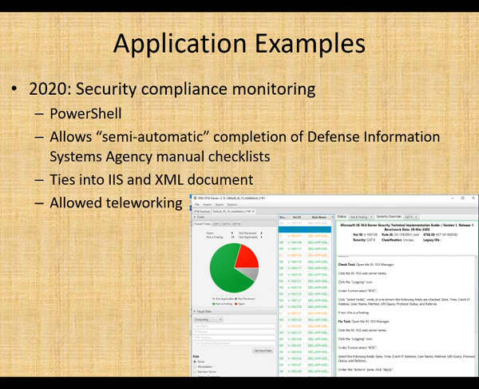DISA puts out what is called a Standard Technical Implementation Guide. I remember that one, and you see one of them down here. It's a whole list of rules you've got to follow in order for your system to be secured in accordance with the Department of Defense standard. You see, you've got a check text where you've got to go into the admin tool. You've got to look here. You've got to click here and check here.